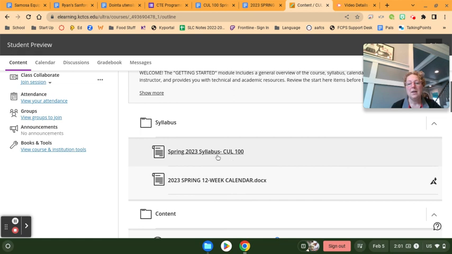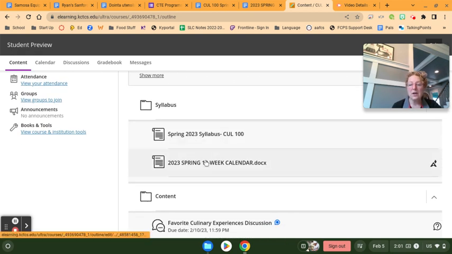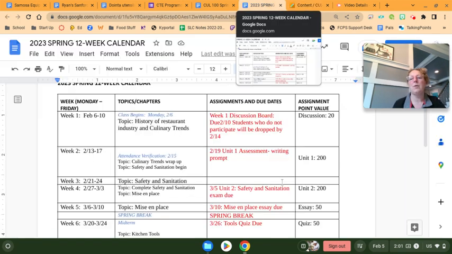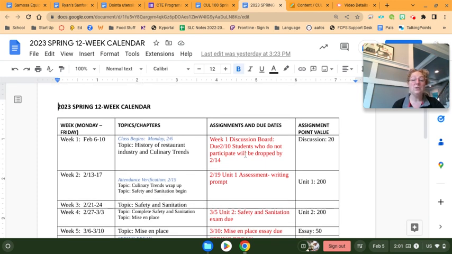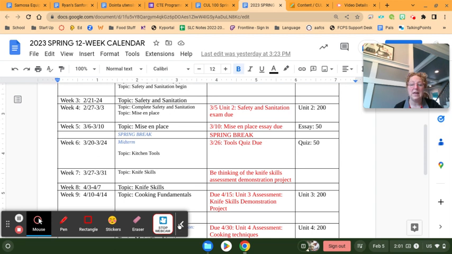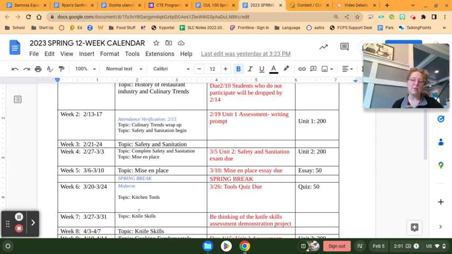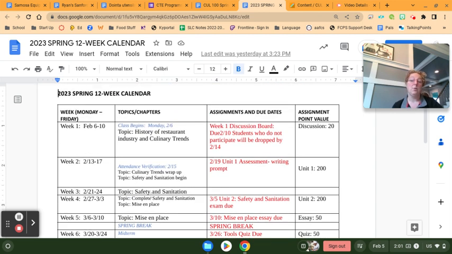So the calendar and the syllabus are both linked here. If you look at the calendar, the way that I have it broken down, click on it. So the calendar is really specific. You have week 1 all the way up to the end. These are the topics or units, topics within the units that you need to be working on. There will be a weekly announcement that will also give you a reminder, and it outlines any assignment and when that specific due date is and what the assignment point value is.